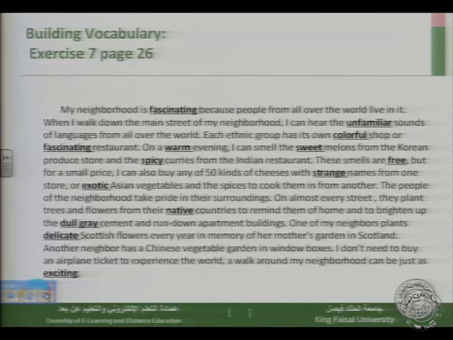On a warm evening, warm is an adjective that describes the evening. Okay, it's not cool and it's not hot. Okay, on a warm evening, I can smell the sweet melons from the Korean produce store and the spicy curries from the Indian restaurants. We have the adjective sweet to describe melons and the adjective spicy to describe curries. These smells are free, but for a small price. So here the smells are free without paying money, an adjective describing the smells.